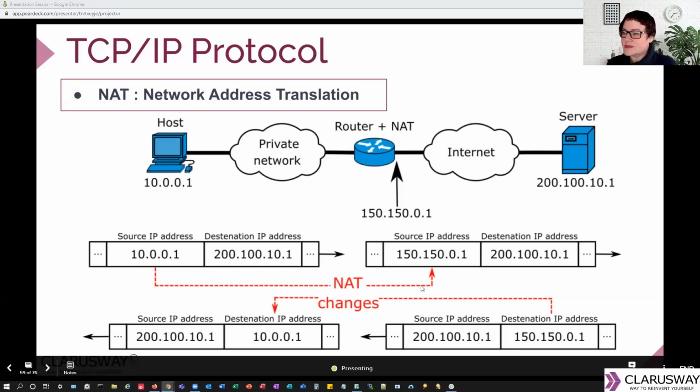So here's a little explanation of how the different values are handled. This is your private IP, 10.0.0.1. This is your public IP, 150.150.0.1. And then this is the IP, or the address, of the server.